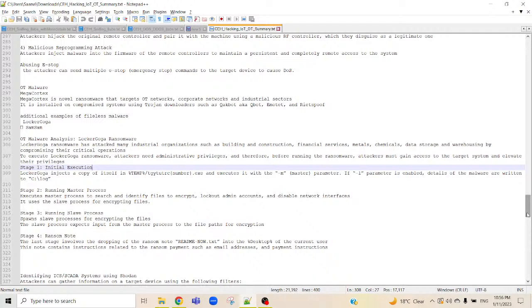Executes master process to search and identify files to corrupt, lock out admin accounts, and disable network interfaces. It uses the slave process for encrypting the files. Running slave process spawns slave processes for encrypting the files. The slave process expects input from the master process to the file paths for encryption.